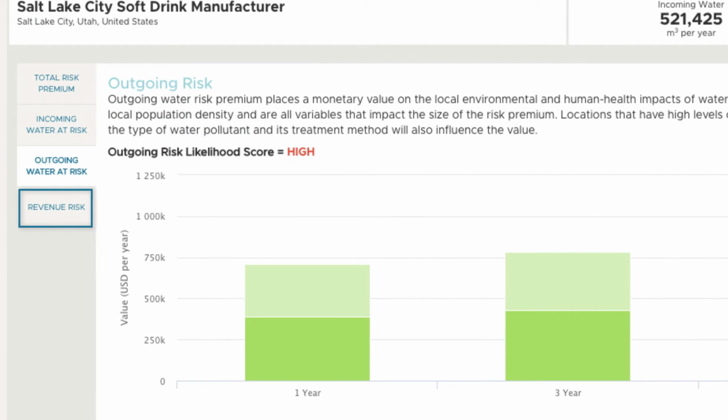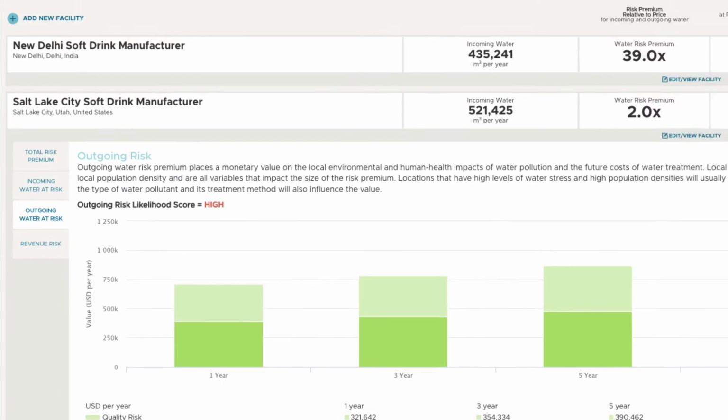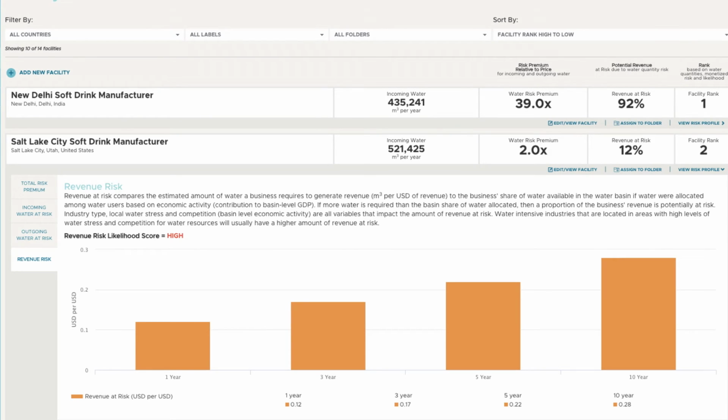The final tab is Revenue at Risk. Revenue at Risk examines the amount of water your organization needs and compares it to the amount of water available and the number of people or businesses also consuming water from the same basin. If the use exceeds the appropriate proportion for the facility's size, business revenue is at risk. This is especially important for water-intensive industries, as competition for water likely increases the revenues at risk.